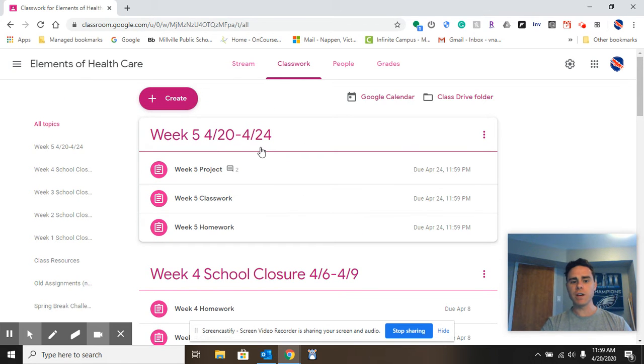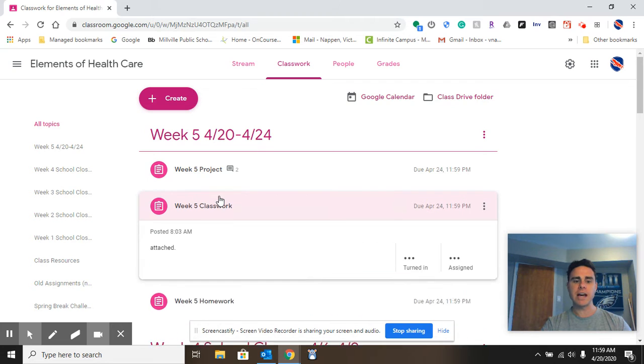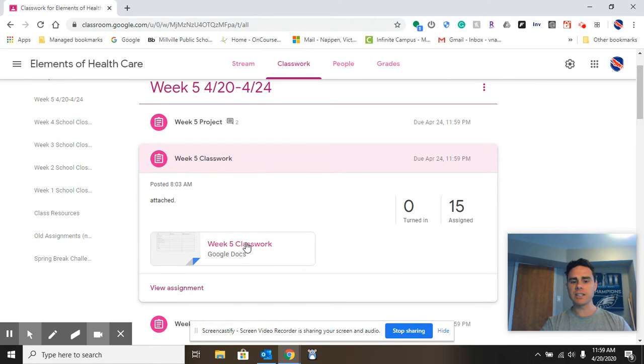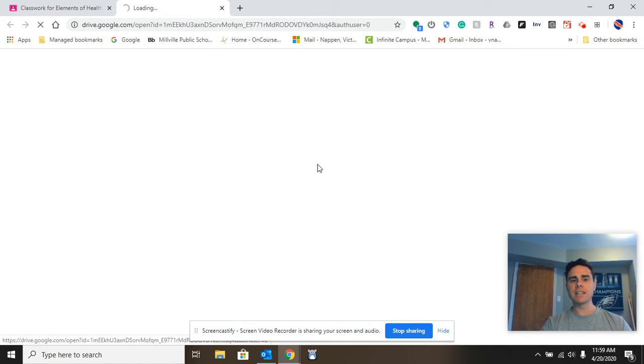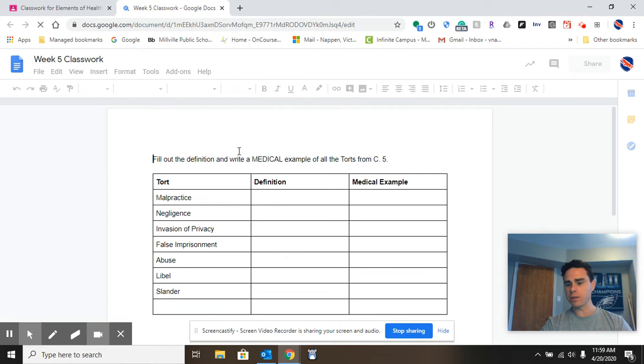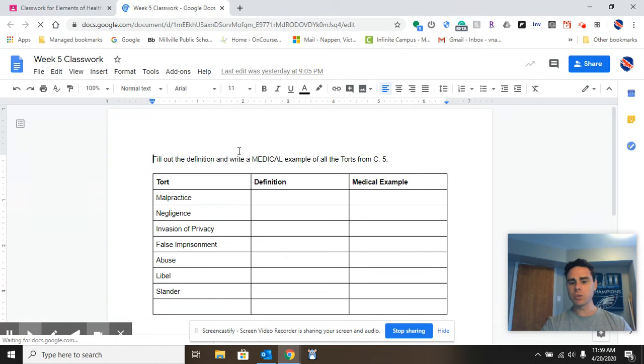All right, so new stuff for week 5, starting with classwork. It's attached right on here. It is a graphic organizer for all of the torts. So this chapter is about torts. Torts are harms, things that can happen and have legal ramifications in healthcare. So you have malpractice, negligence, invasion of privacy, false imprisonment, abuse, libel, and slander.